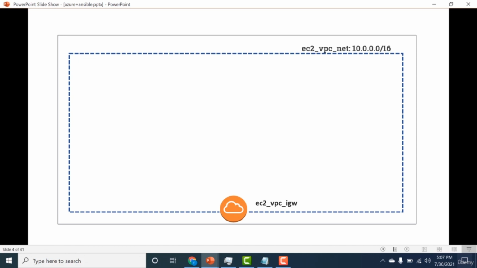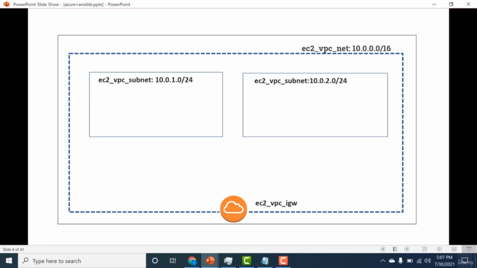So once we've created the VPC and the internet gateway, the third thing we are going to create is the subnet. So we'll be creating two subnets. And for creating the subnet, we'll use the third module, that is the ec2_vpc_subnet. And we'll be giving the corresponding CIDR blocks for each particular subnet.